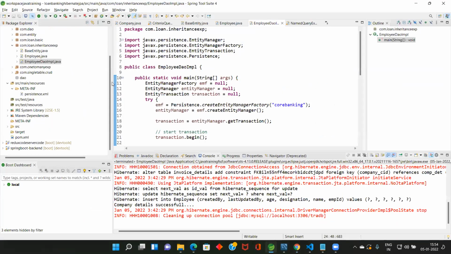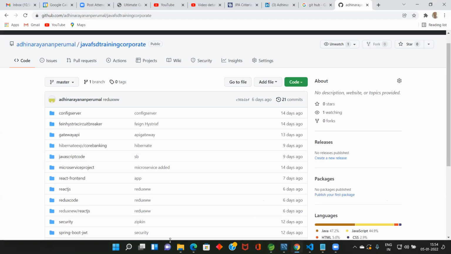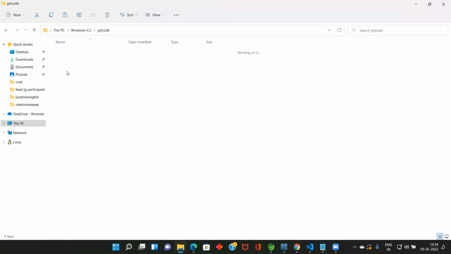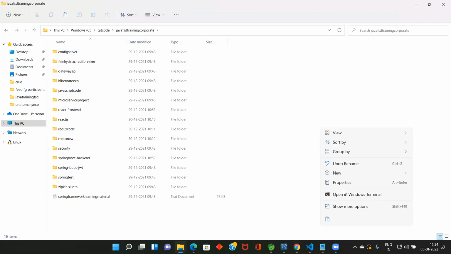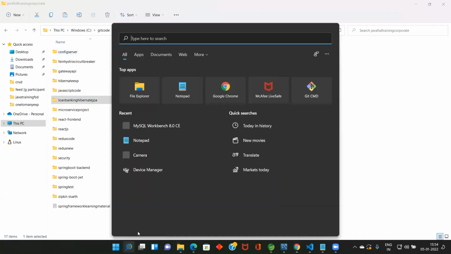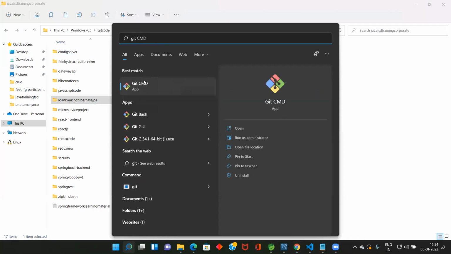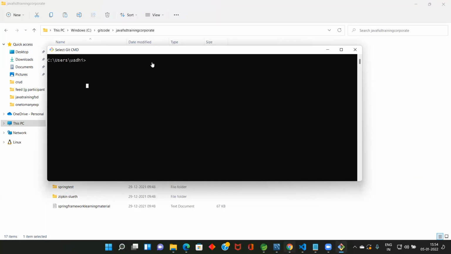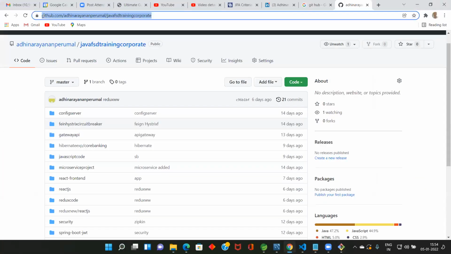Okay, let me copy my code. Loan banking, copy. Git code. Let me go here, paste. Okay, so now I push this code to the Git repository. Anyway, I'll teach Git for you after some time, not now, maybe at the end of the training. So what I'm going to do is push the code to this site, GitHub site. I'm going to push my code.